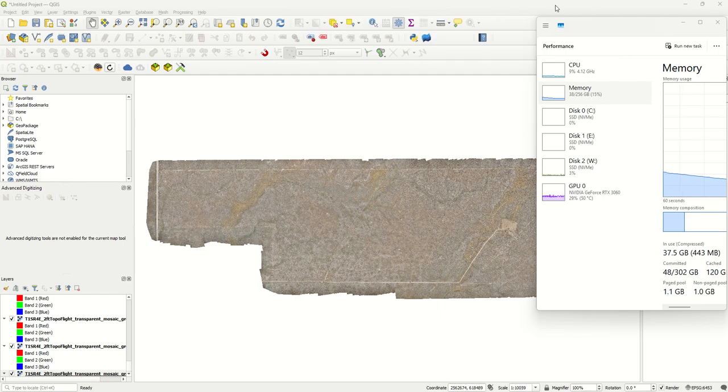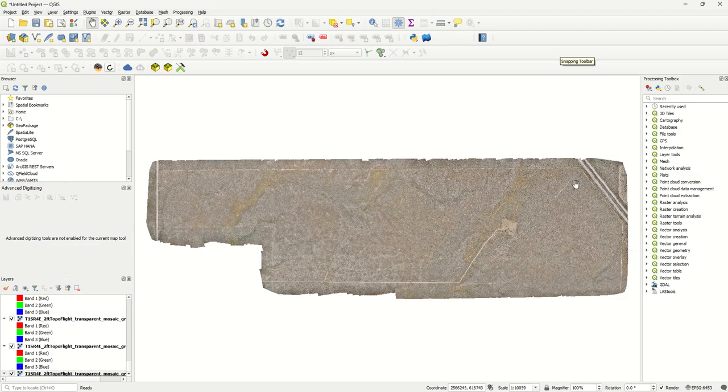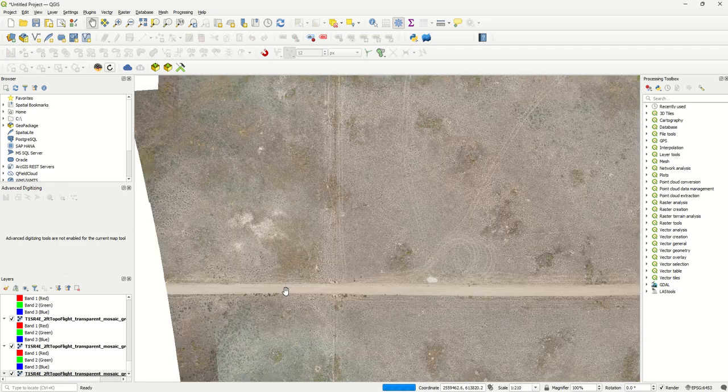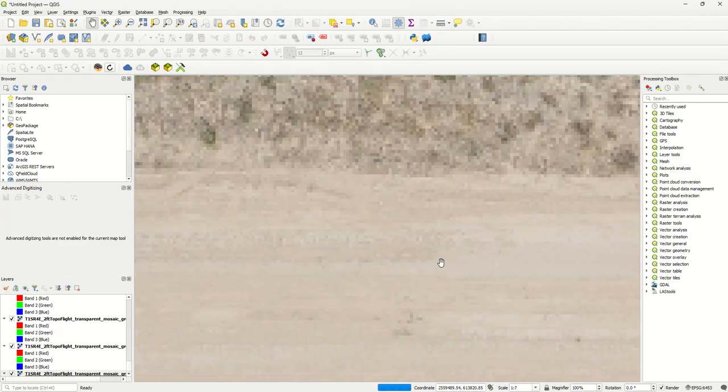While we wait for the point cloud classification, let's go ahead and prepare our raster image. I have all of my tiles loaded up, and this data set looks pretty good. It's a pretty sharp data set.